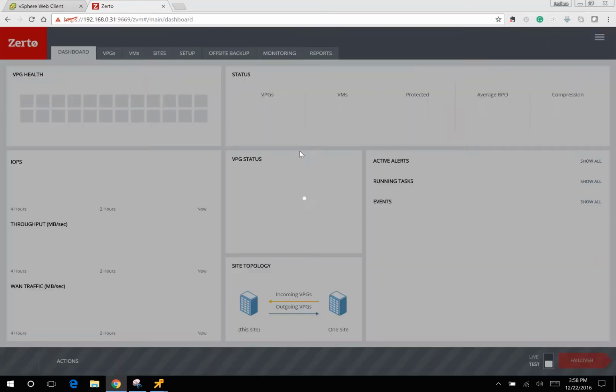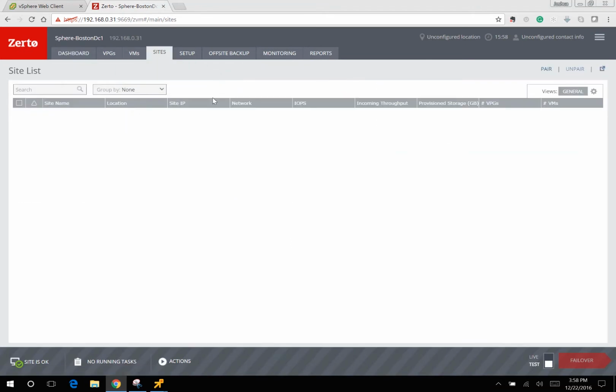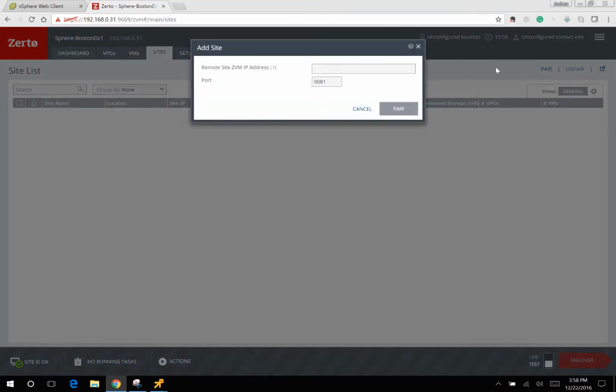Apply our trial license key. And then we can go to the Sites tab and pair this Zerto manager to every site that we want to replicate to. If you only have one vCenter, don't worry, you don't need to add a second site, because by default you can enable replication within the same vCenter server to test out Zerto between the same host, a couple of hosts, different data stores on the same host, or even different clusters.